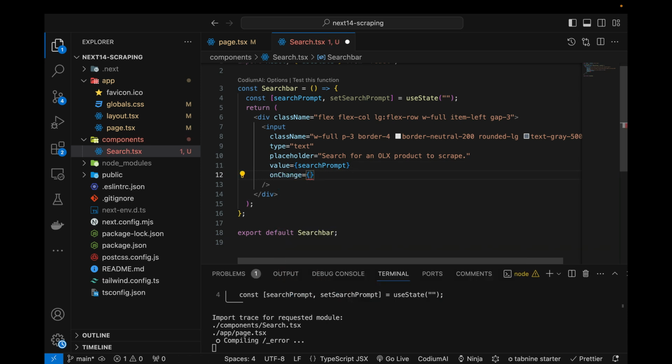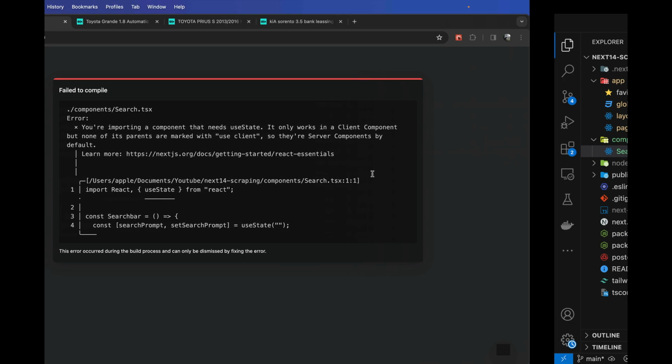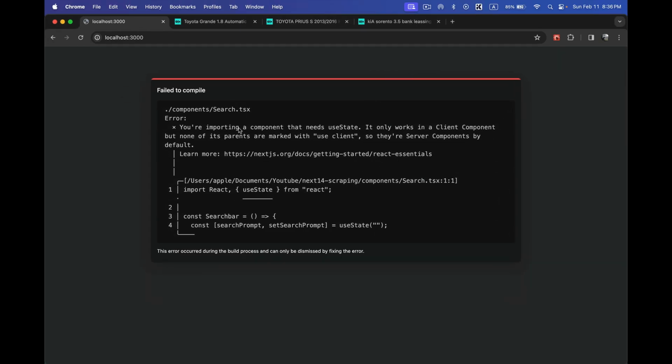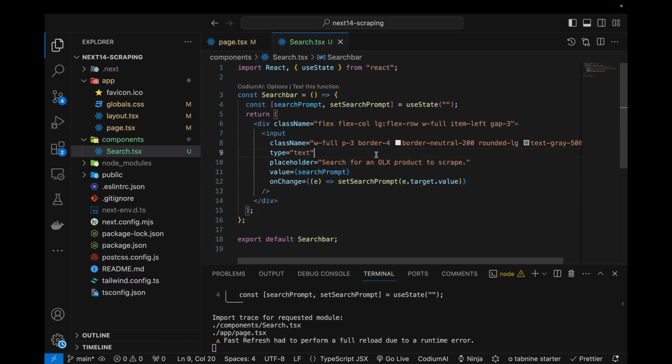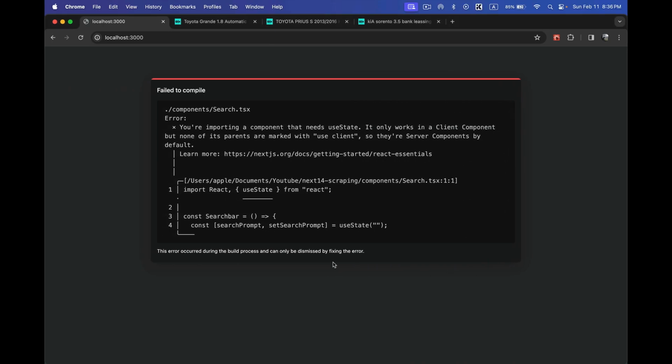I know you have an idea how these things work in React. So arrow function, setSearchPrompt. This is going to be added in this variable as we keep on writing something inside this. So there seems to be an error. Let's see. useState, searchPrompt. Let me refresh. Let me hard refresh it. So you are importing a component that needs useState. It only works in the client.